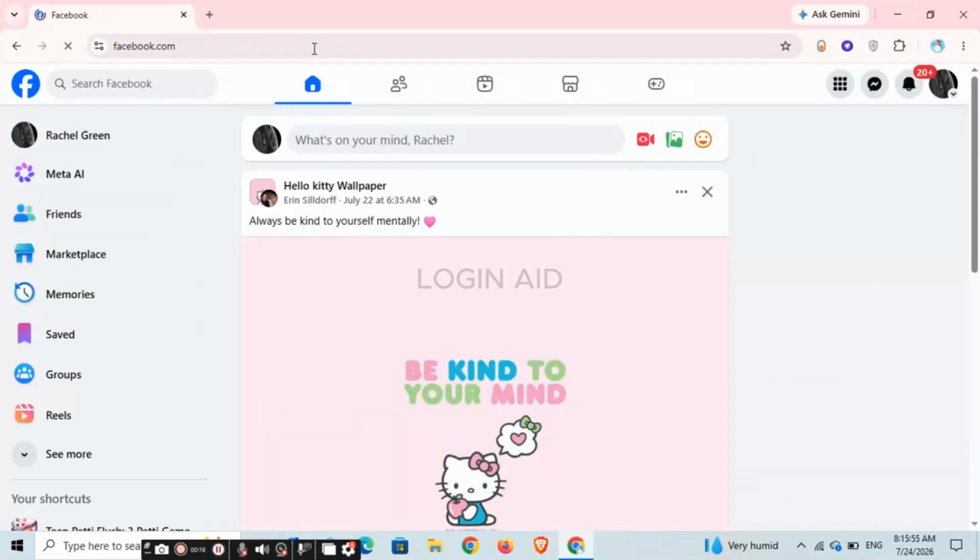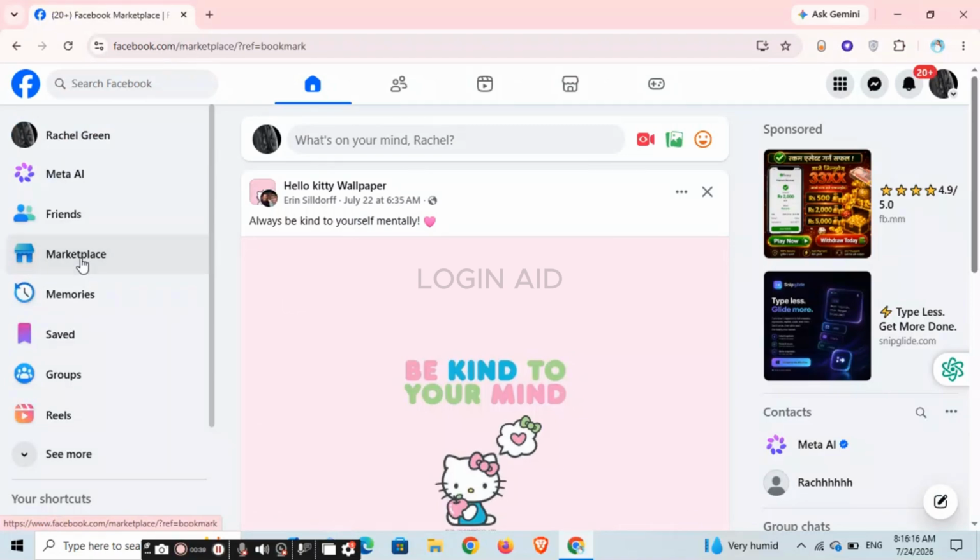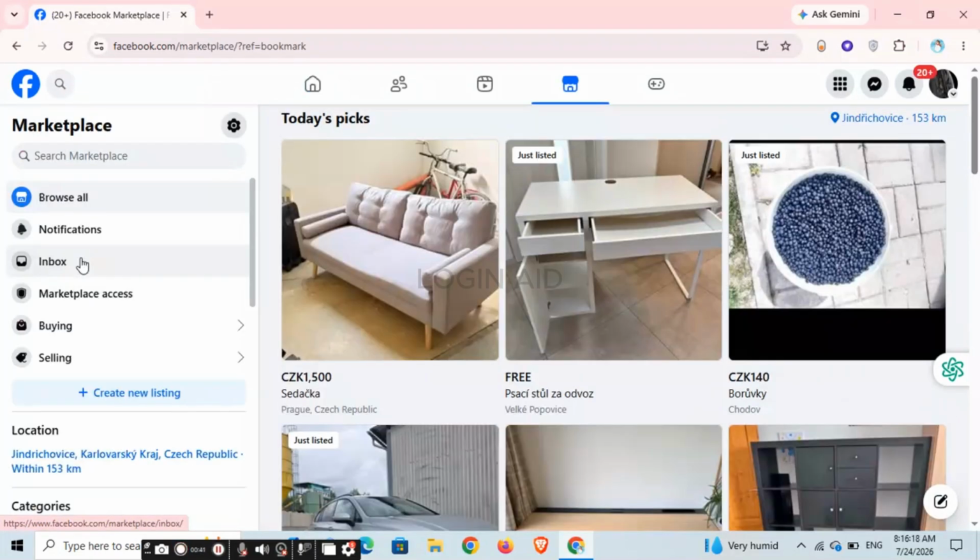Once you do that, you'll be led to the official website of Facebook. Make sure you're logged in to your account. At left, you'll be able to find various options. Find this option for Marketplace and click on it. Once you do that, you'll be able to explore the Marketplace.